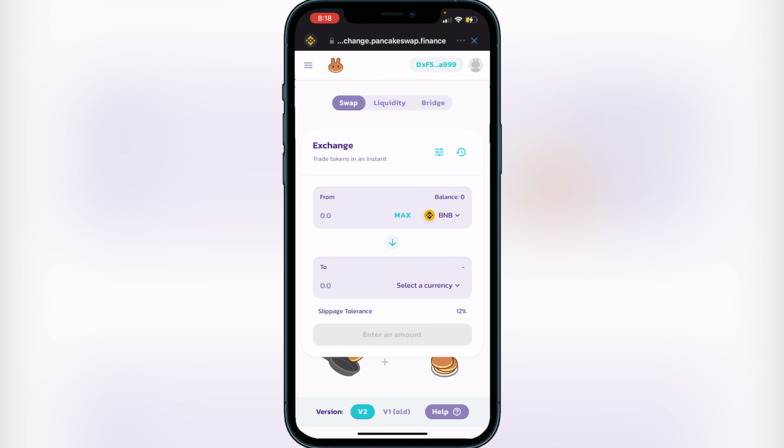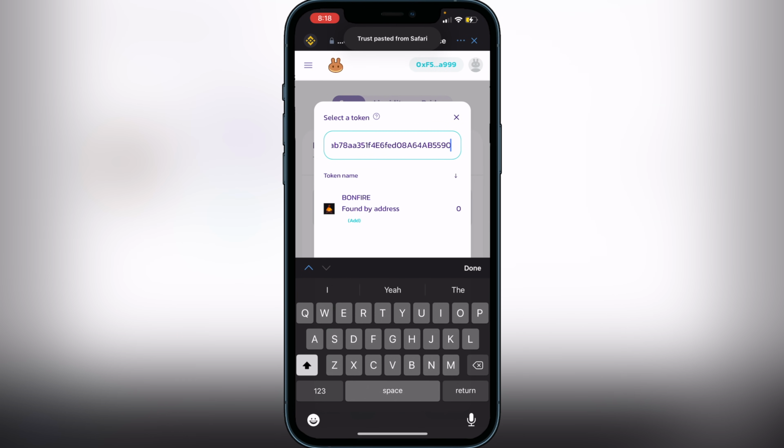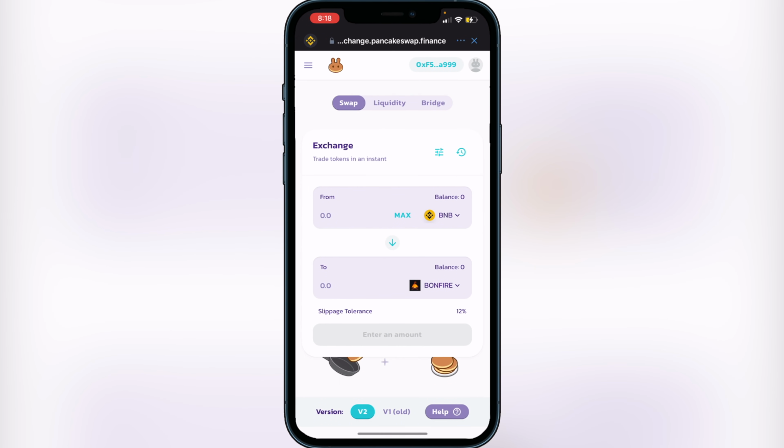Anyways, once you guys are done doing that, you want to click on Select a Currency and paste in the address. Once you guys do that, you can see Bonfire right here. Just go ahead and click on Add and then click on Bonfire.